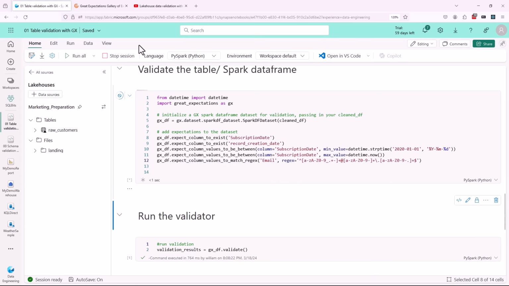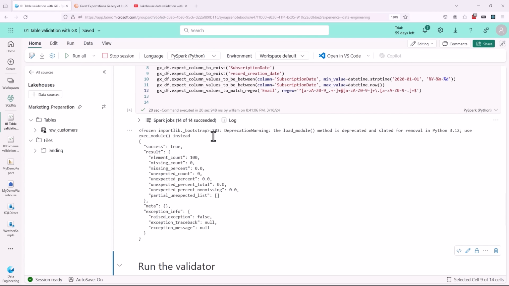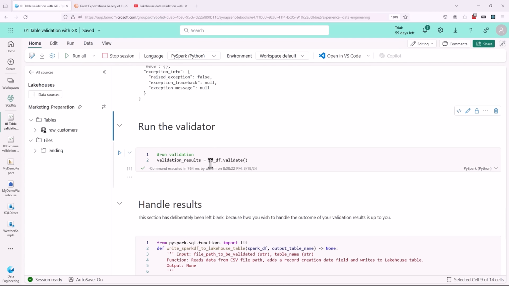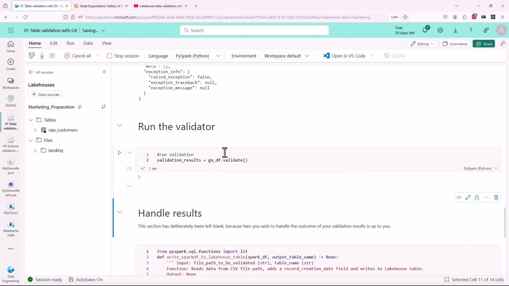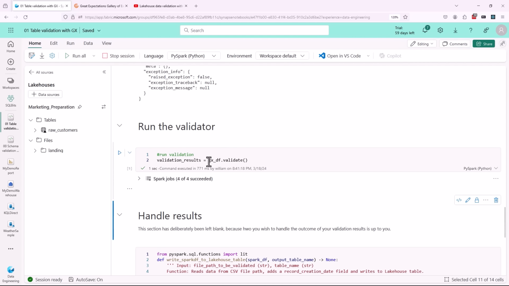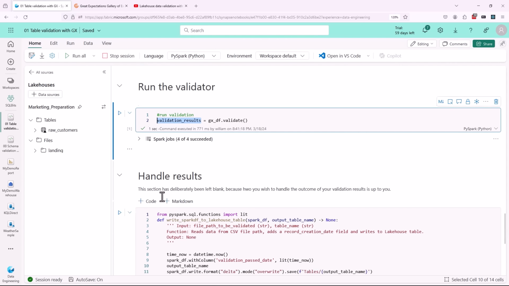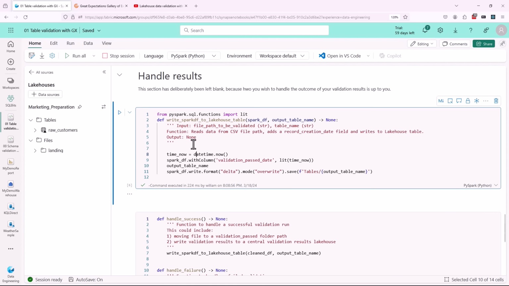Let's run these. Okay, so that has succeeded. Next, let's run the validate function. This works in a very similar way to what we saw previously. We're going to validate all of our expectations that we've assigned to this GXDF object, and we're going to return some validation results. And again, we've done some handling of those results.